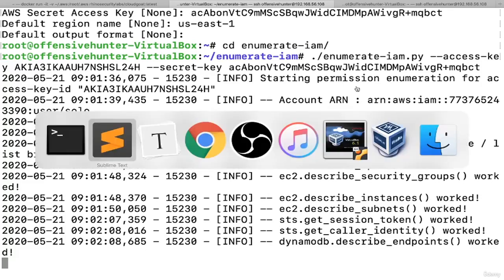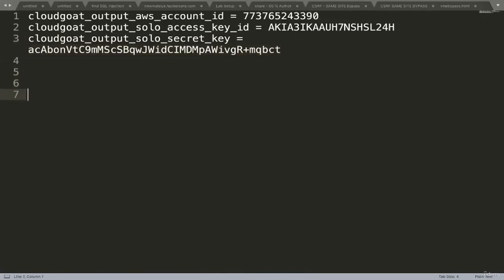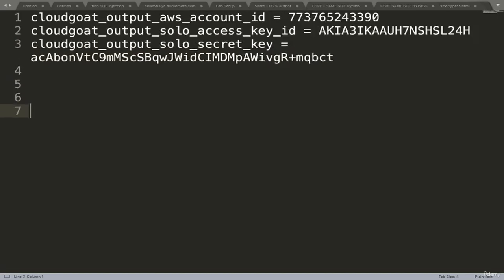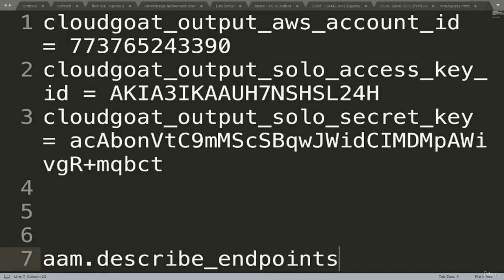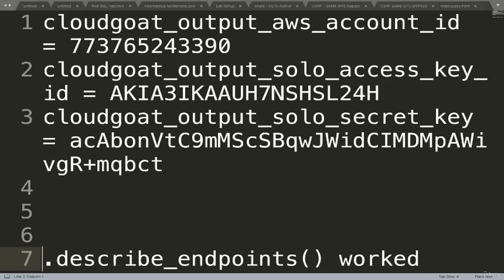If you run this, you will get something like this in the terminal: ssm describe endpoints worked. That you will get. So what is SSM now? Why am I looking only at SSM? Sorry, it's not IAM, it's SSM.